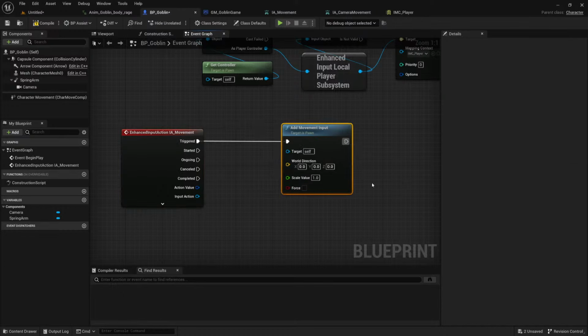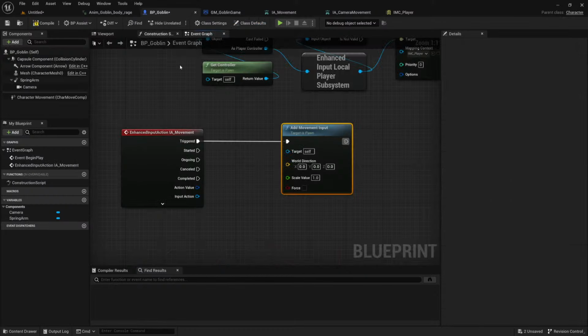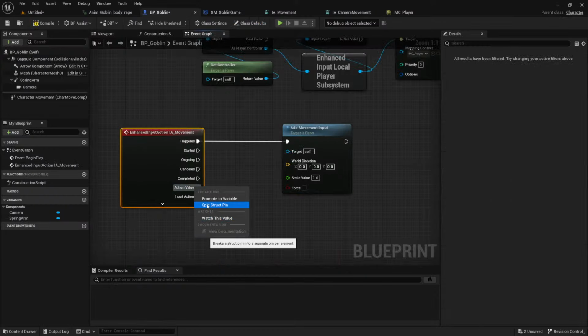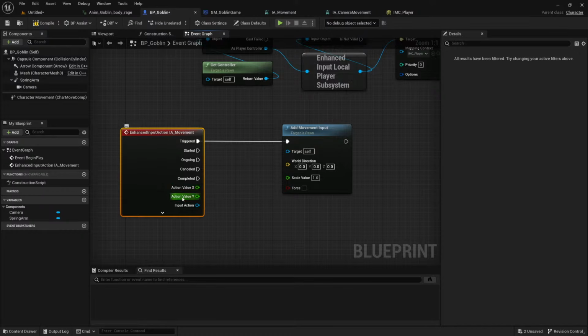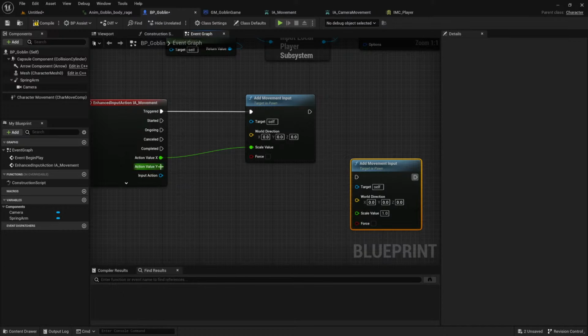When it's triggered, I need a direction and a scale. So here we have the value that we assign to the action. If you remember correctly, we assigned it a 2D vector, so we need to break it. So let's break it, split the struct pin, and we have a value for X and we have a value for Y. So we need two of these add movement inputs, one for X and one for Y.